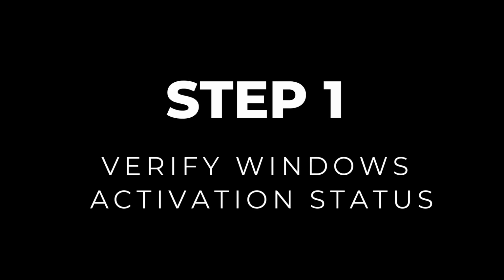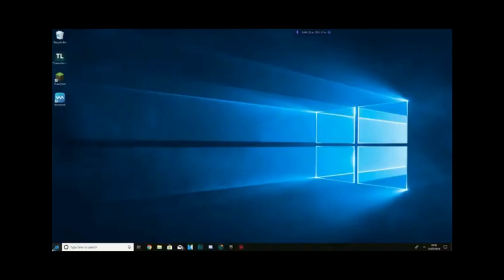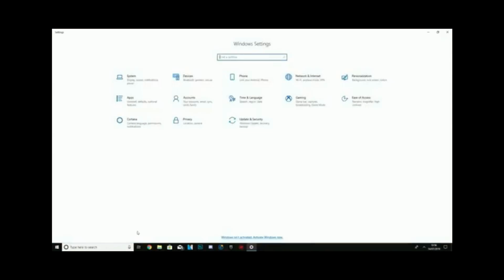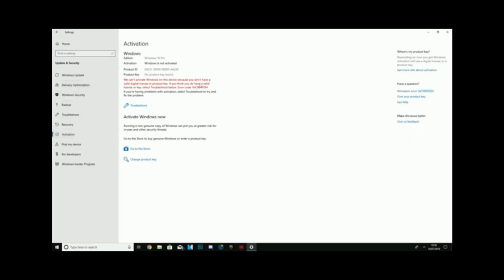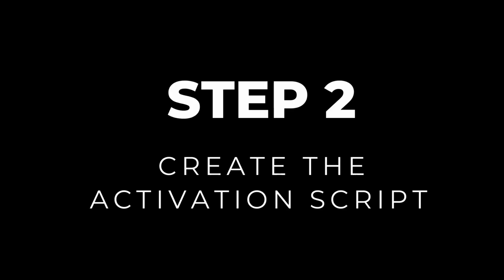Step 1. Verify Windows activation status. Before we begin, let's check if your Windows is already activated. Click on the Start menu and open Settings. Navigate to Update and Security, Activation. If your Windows is not activated, you will see a message indicating so. Now, let's proceed with the activation process.